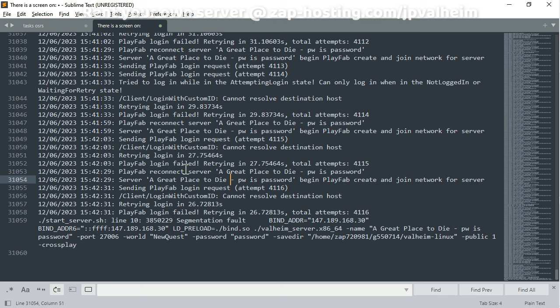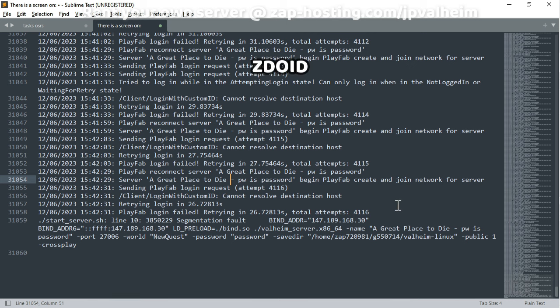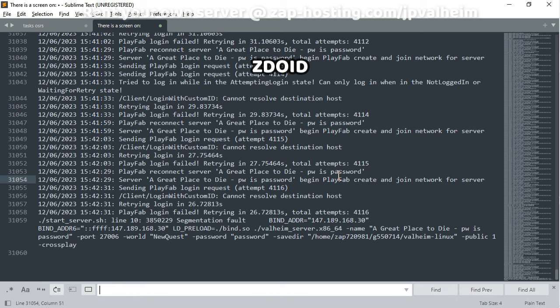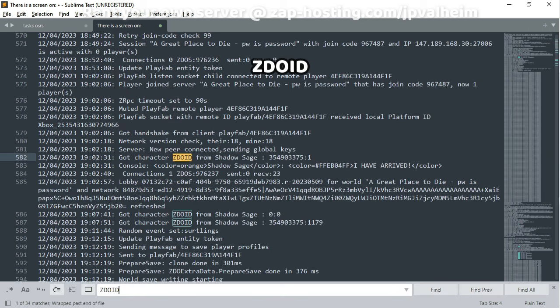There's basically two phrases that you need to learn in order to navigate these files. The first is ZDOID. That's ZDOID. I don't know what this stands for in reality, but what I do know is every single time a character logs in or dies, you'll see this got character ZDOID from, and then the character name.